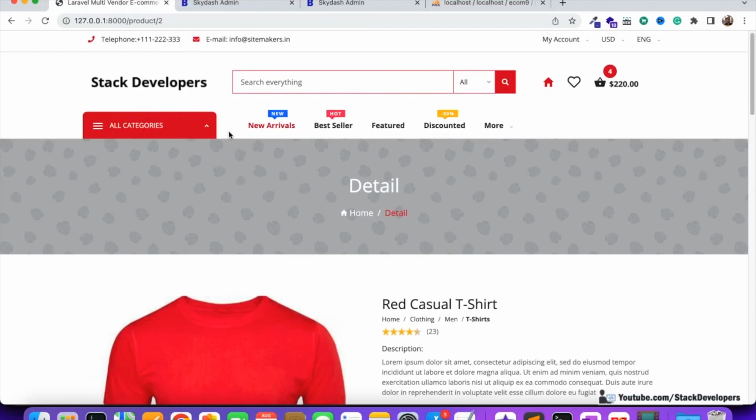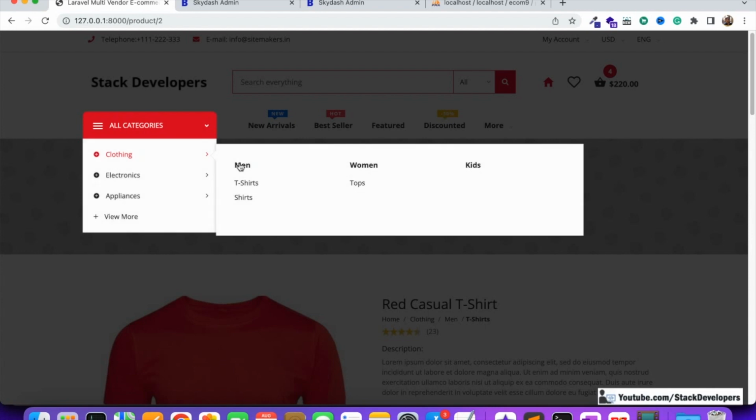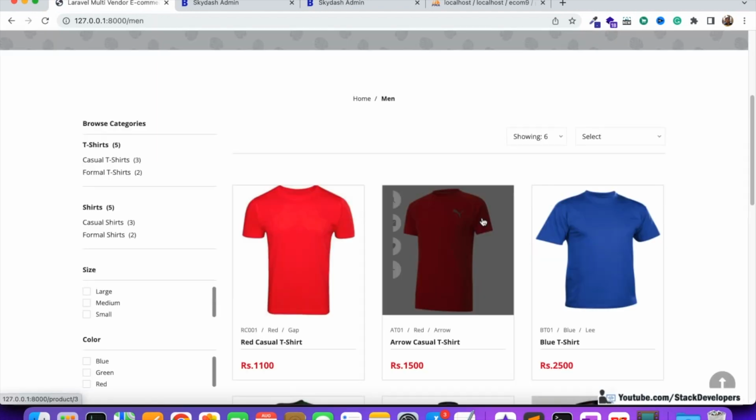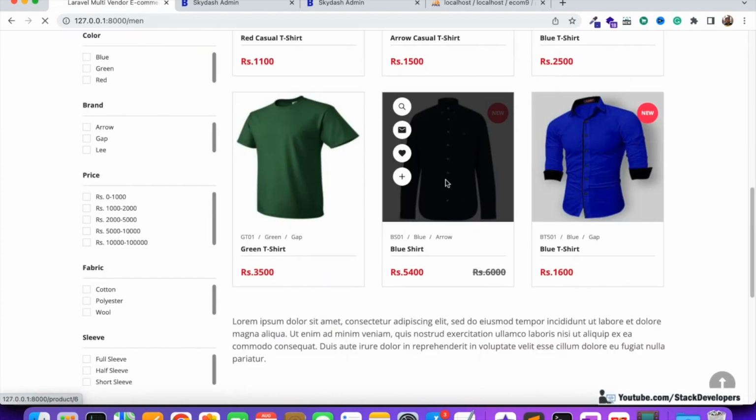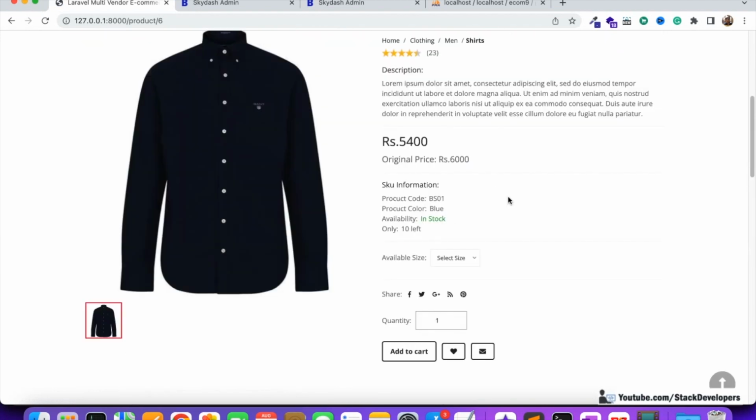So this product is not having any discount. We are going to open the product that is having a discount. This one, 5400 and 6000. So 5400 is the product price after discount. Actually its MRP is 6000. Sale price is 5400, 600 rupees discount.